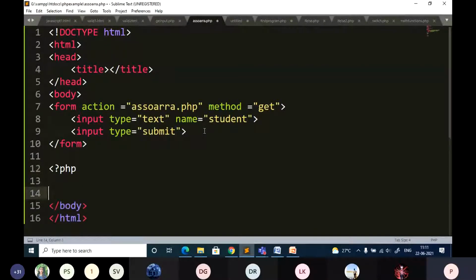Okay, so now I'll write a small PHP code. Here I need to create the array first, that is of type associative. When I say associative, there should be a key followed by a value. So let me create one array named $grade array. Here I need to specify the key value. You can use either single quote or double quote.